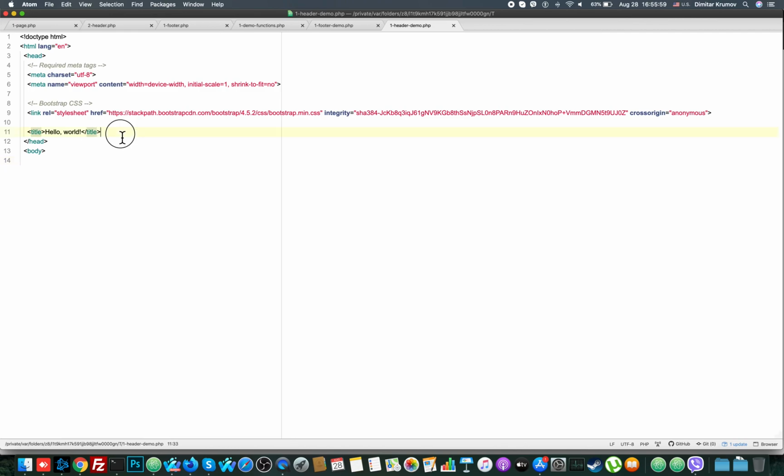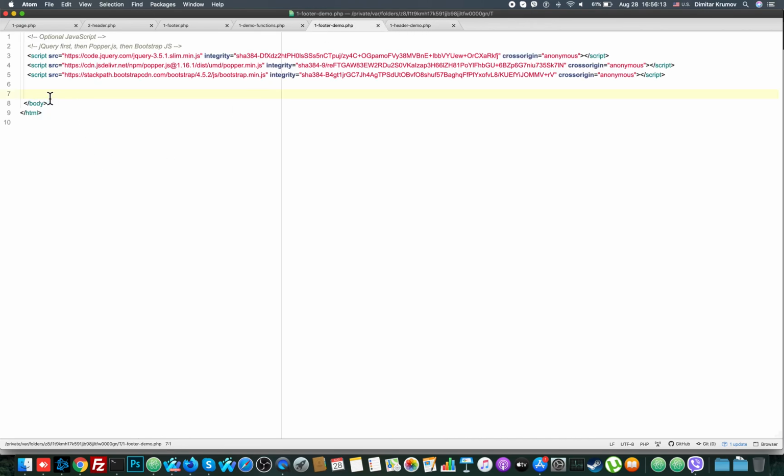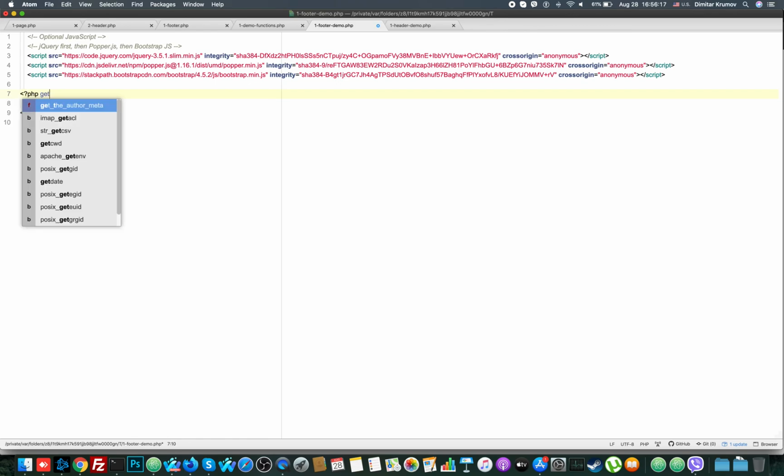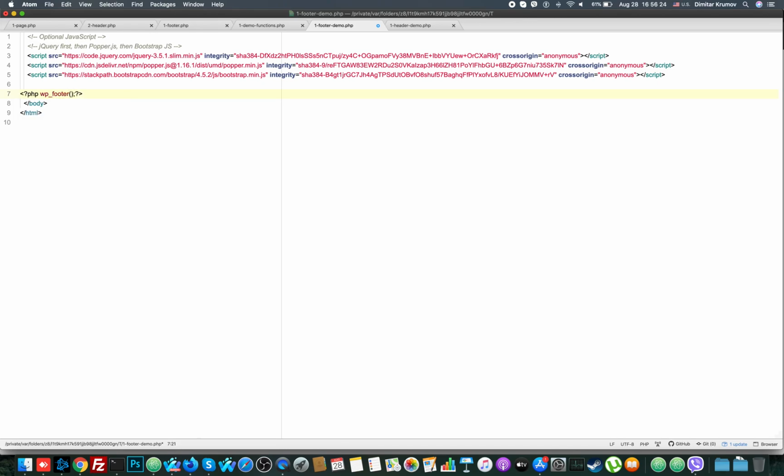If I want to add the admin bar, I just need to add this WordPress core function, PHP wp_head, close this, save, and the same in the footer, right before the closing body tag, PHP wp_footer, like this. If I refresh and go back to the page, we'll now have the admin bar. So this was the main problem for that guy.